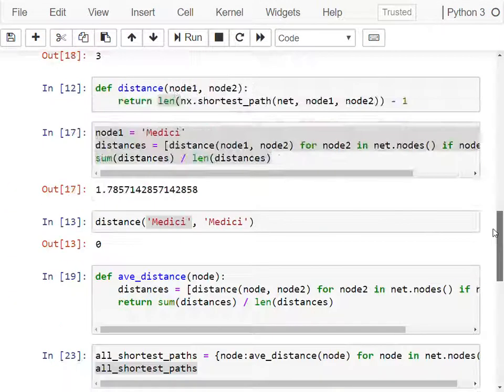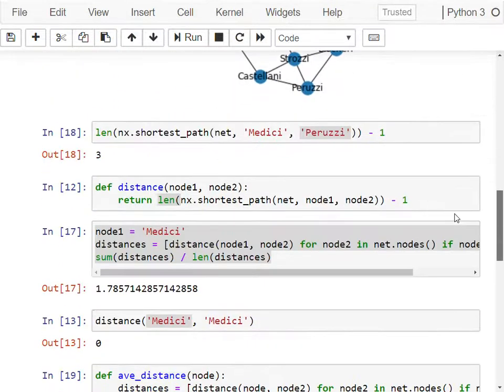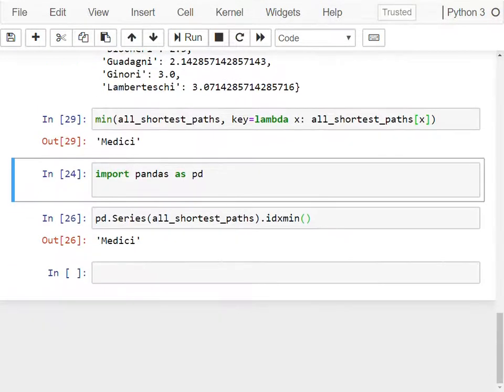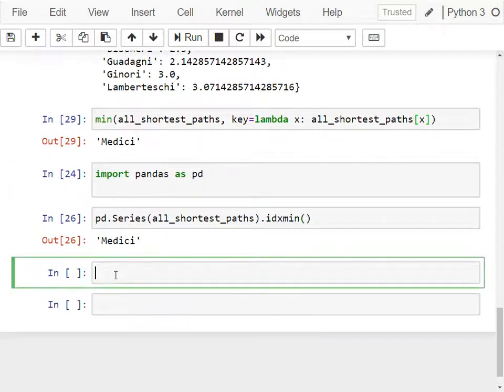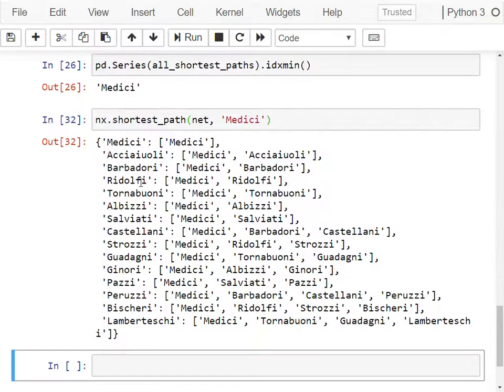All right, so that answered all of these questions. Before wrapping up, I just want to say that what we have done in terms of calculating the shortest path between a node and all other nodes is something that exists in NetworkX. So we don't need to write these functions because they already exist. Indeed, for the function shortest path, you can pass only node 1 and omit node 2. If you do this, you can see it will give you the shortest path in between node 1 and all other nodes in the network.